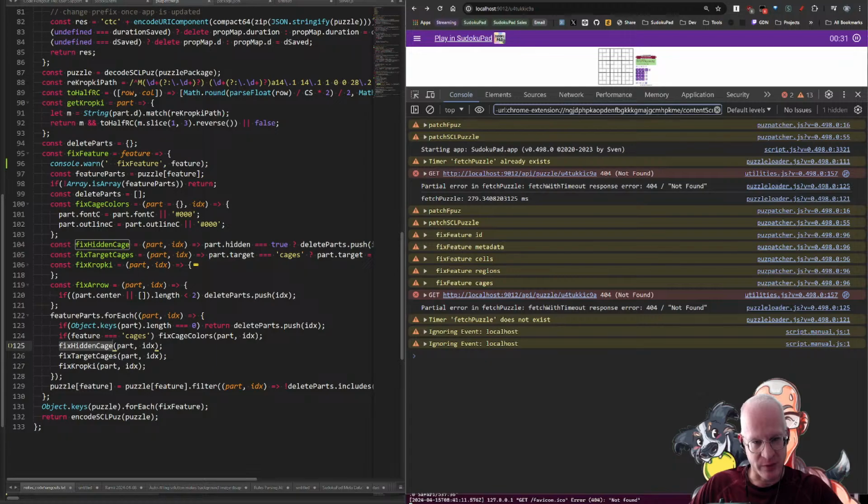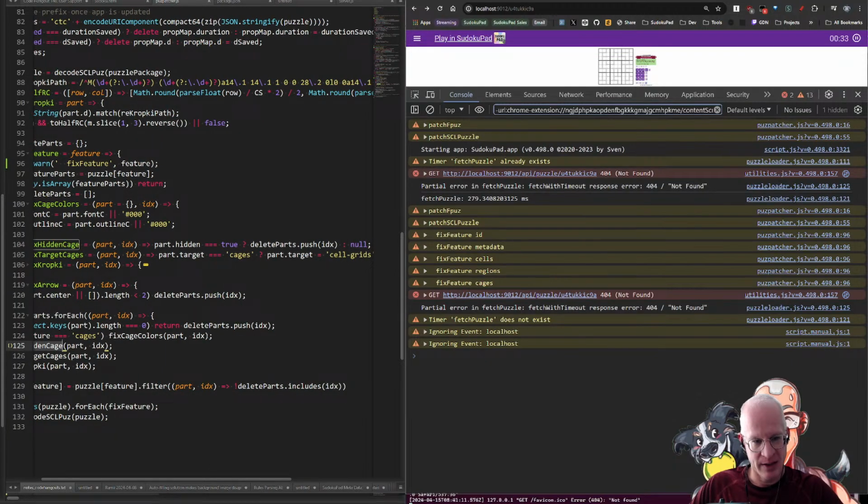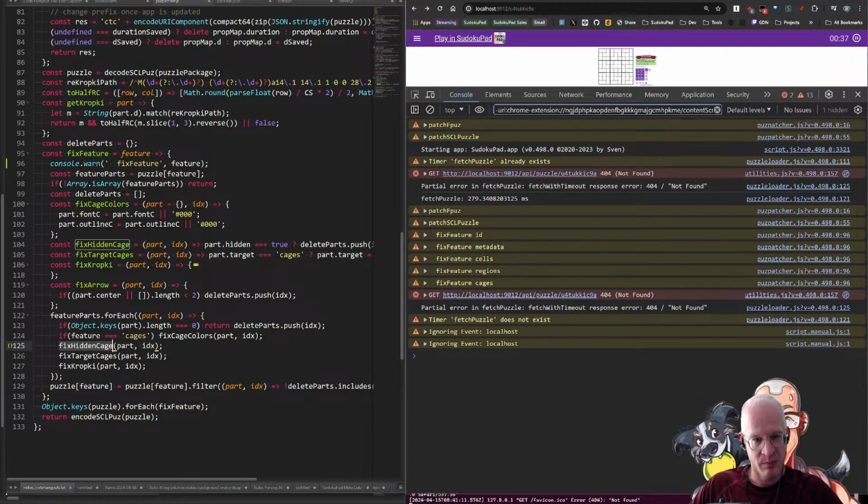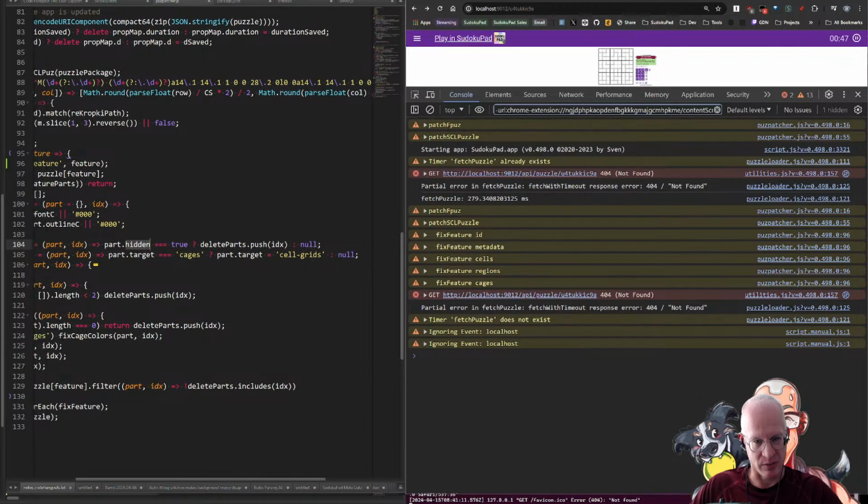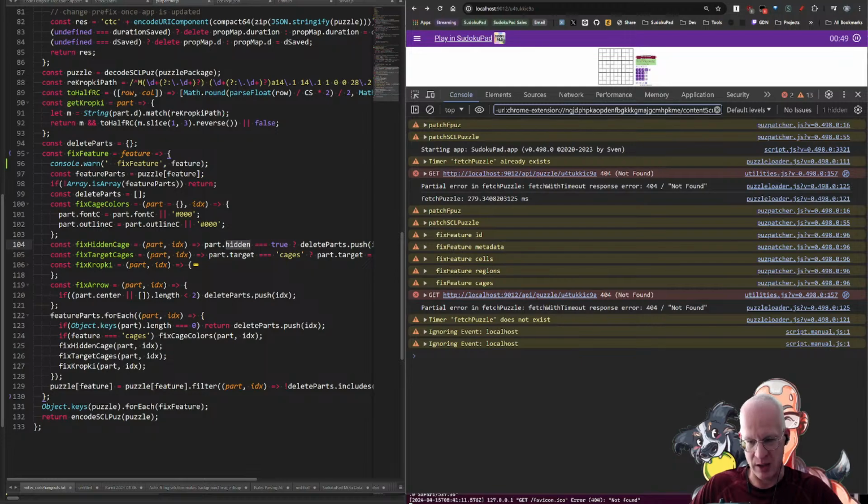For example, I want to fix hidden cages, even if we're not necessarily looking at cages, because it turns out that hidden can be used elsewhere, right? Not just in cages. So it's really just the fix hidden part. It's just bad naming, really. And this whole code needs to go away.